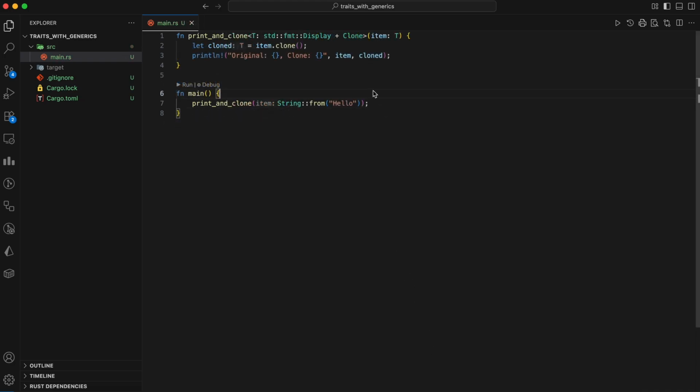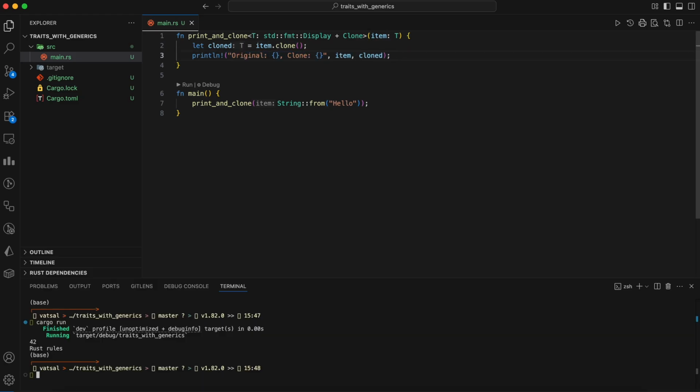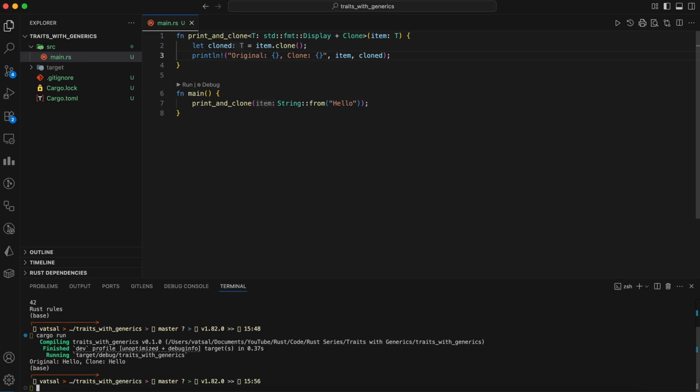What if you want to require more than one trait? Easy, you just chain them with a plus. This function print_and_clone accepts any type T, as long as T implements both the Display trait and the Clone trait. It clones the provided item, and then prints both the original and the cloned versions. So, T must implement both Display and Clone.